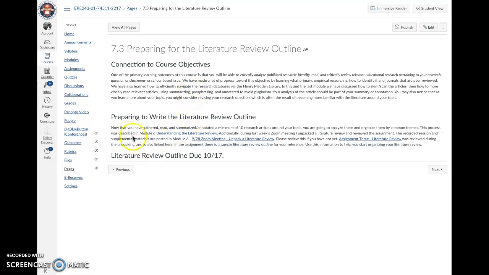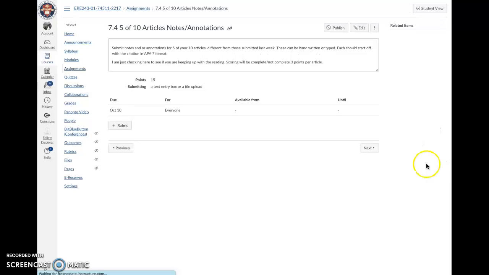So the next thing that we're going to be looking at, the literature review outline, which is due at the end of next week, is you're going to start getting these organized using common themes. And we described the process in Module 6, where we looked at understanding a literature review. And also during last week's Zoom meeting, I unpacked a literature review and went over the assignment. You can access the recorded sessions using this link. Also, here's a direct link to assignment 3, which includes a sample literature review outline for your reference. So hopefully that can help get you started. So that's a little bit preparing for next week.